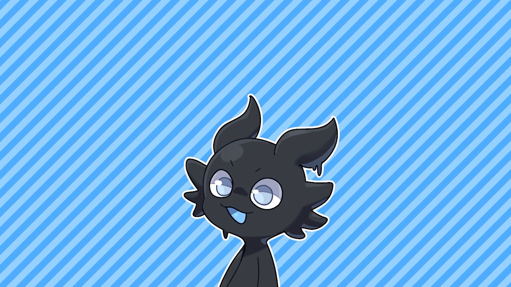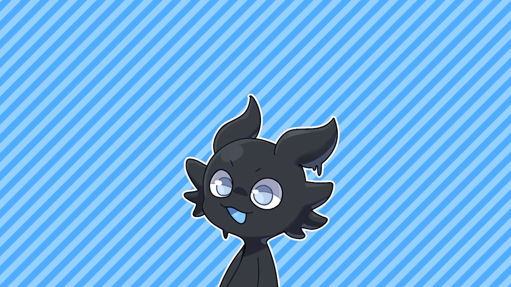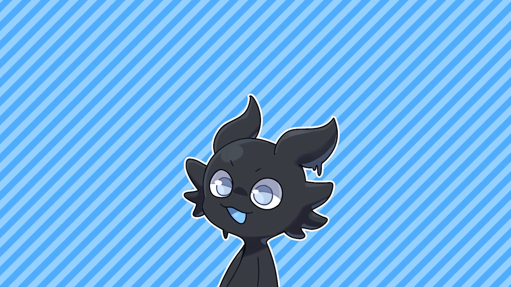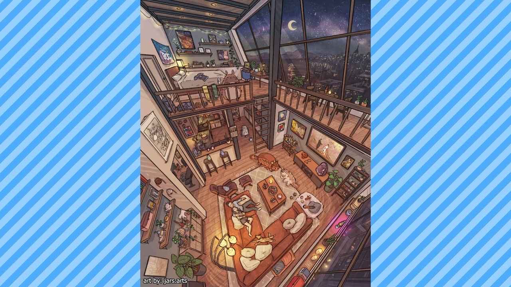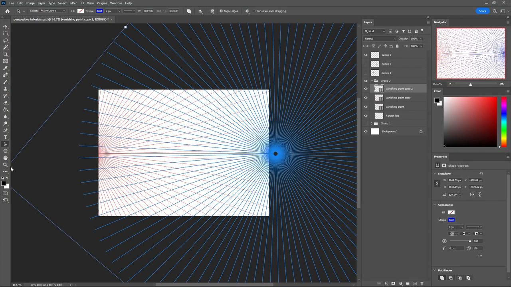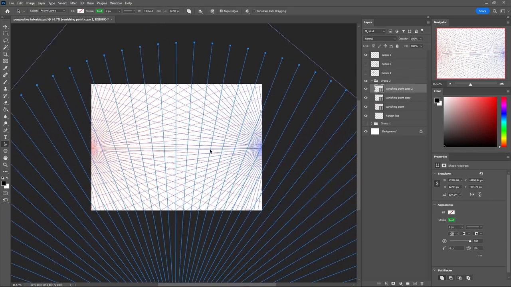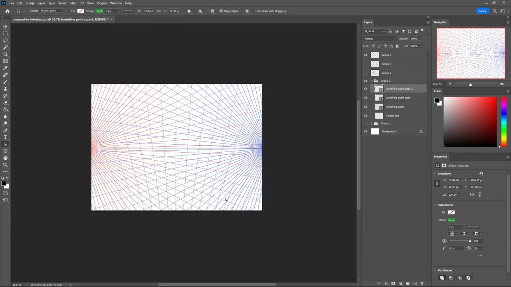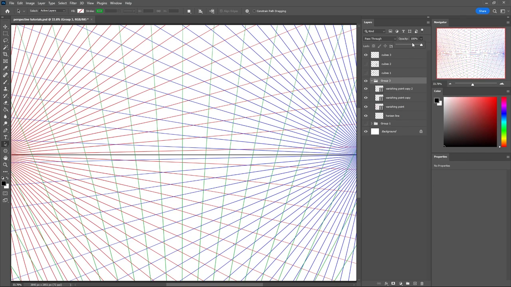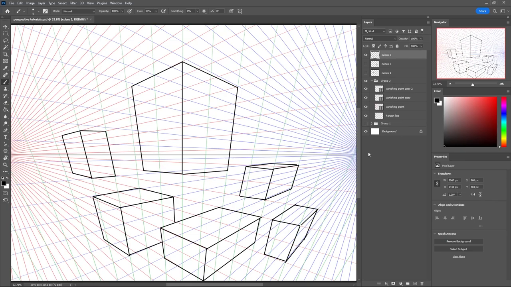Now, if you wanted to draw these cubes from a very high or very low angle, then 3 point perspective is probably what you would use. Here's an example of a drawing done in 3 point perspective. Now, to make a 3 point perspective grid, you simply need to duplicate one of your already existing vanishing points and place it somewhere above or below the horizon line. In this example, I will place it below the horizon line, making it feel like we're looking down on our objects.